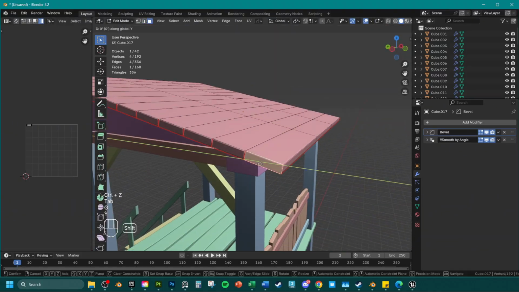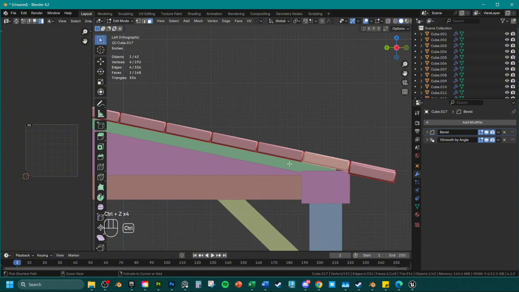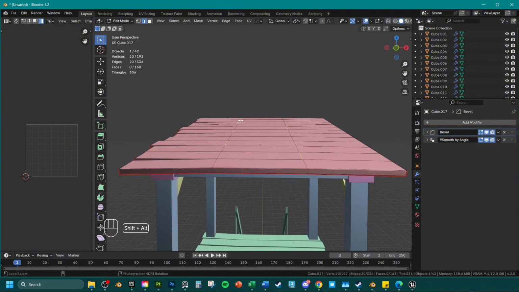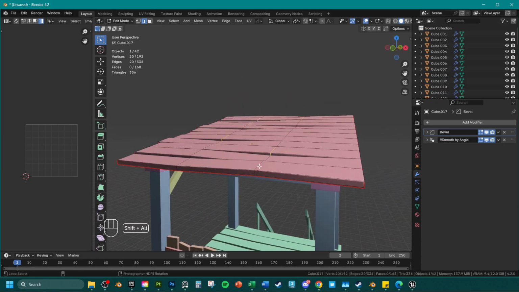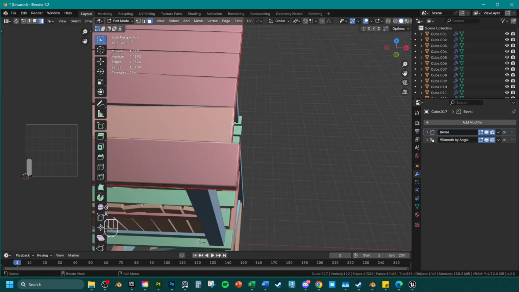Doing the same thing to the roof here now. Just moving some stuff around, 2 loop cuts in the middle, keeps that basic shape. Randomly selecting some edges, more variation.